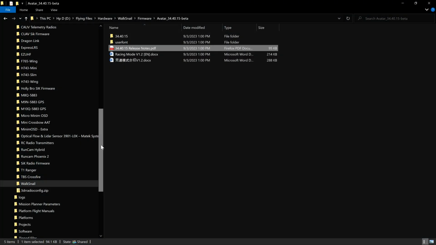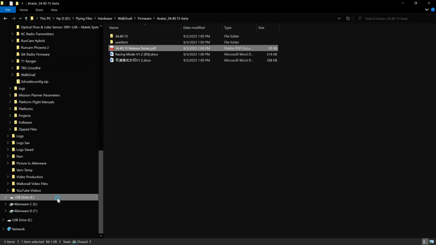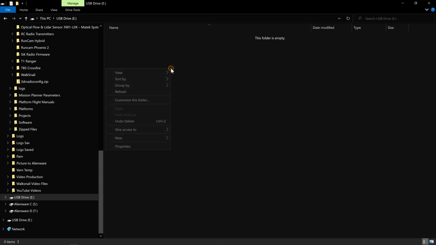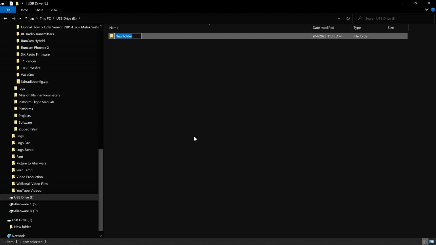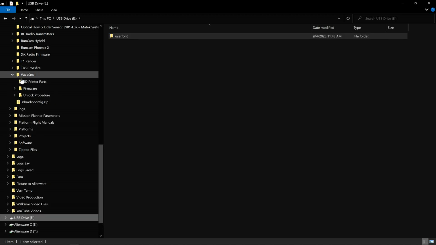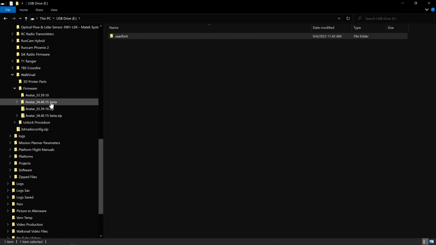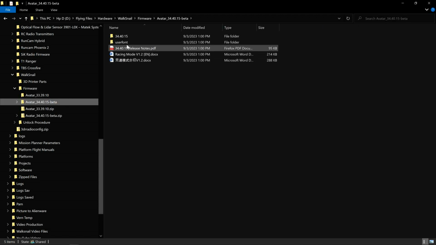And then we're going to come out here to my drive. This is for Walksnail. And we'll just drop that right there. User font. Now then, probably shouldn't have closed that other window.